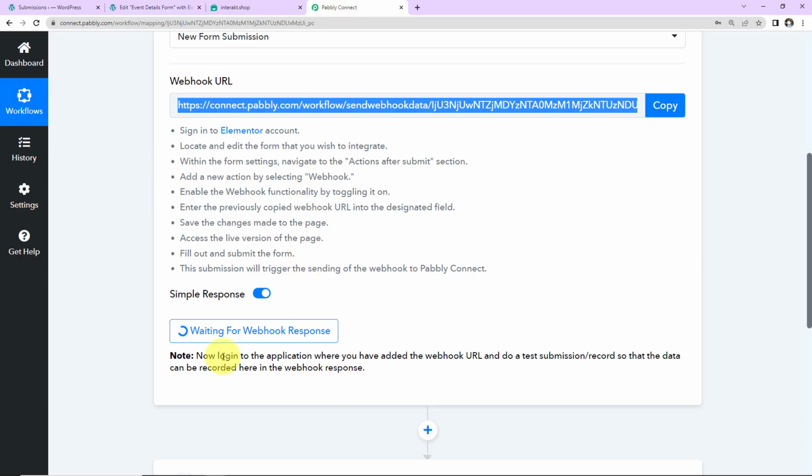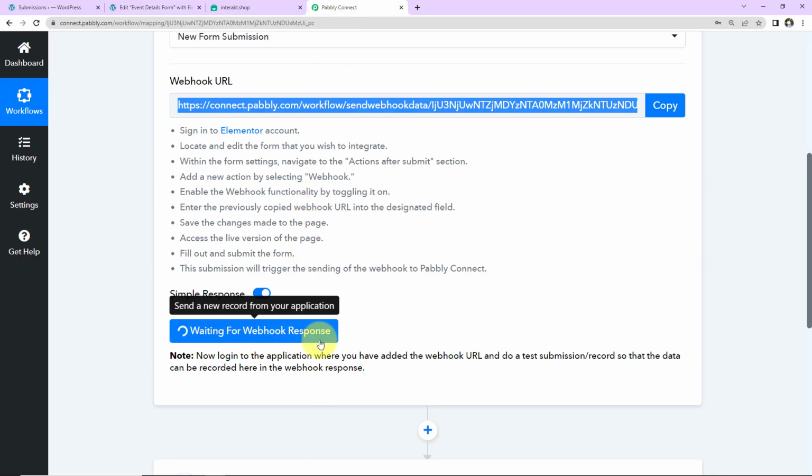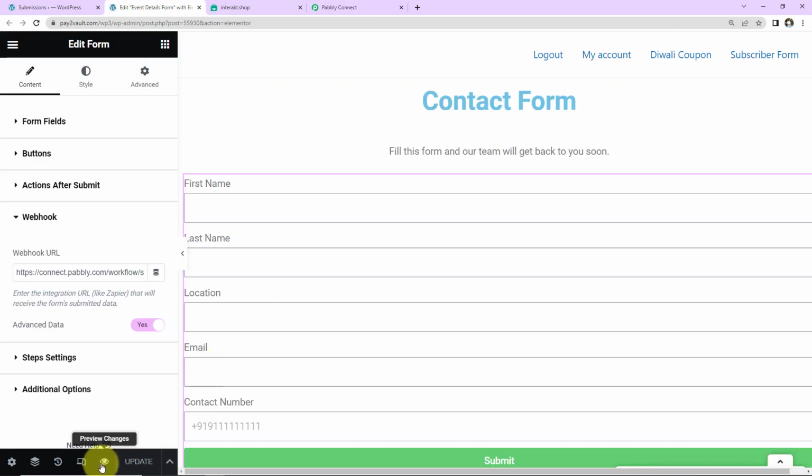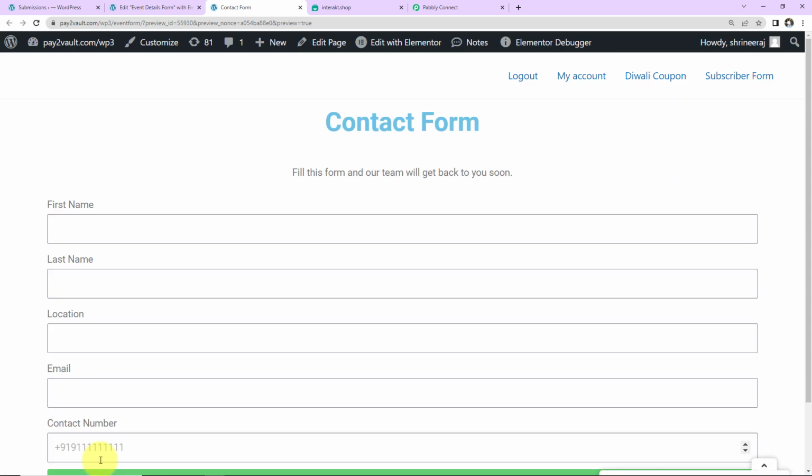Now what do we have to do? It is waiting for the webhook response. So basically now we have to do a test submission to see if Pabbly Connect and Elementor form, they are properly integrated. So I'm going to take you back here and let's click on preview. So here we have the forms right in front of us. Now let's fill up the information.